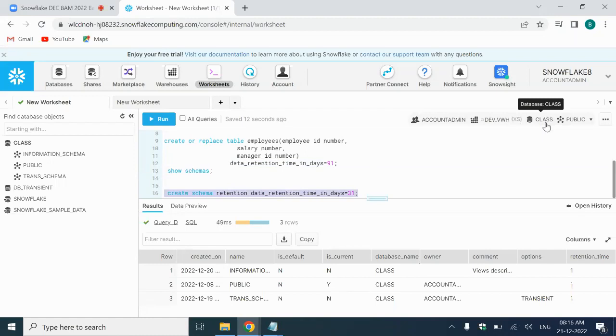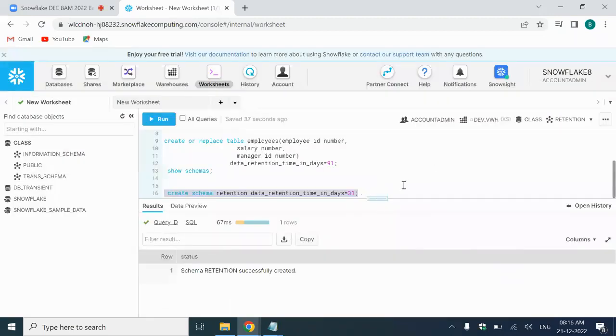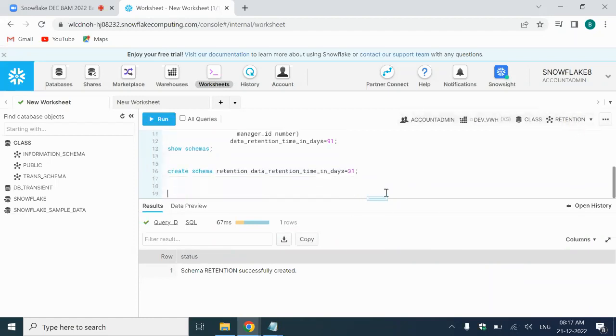But what is the class database retention period? Only 1 day, right? But we can still create it. By default, for permanent objects, we have an option to create up to 90 days at the schema level, database level, and table level. Now we created the retention schema, and it is connected here. See this schema. What is the retention period for this? 31 days, right?